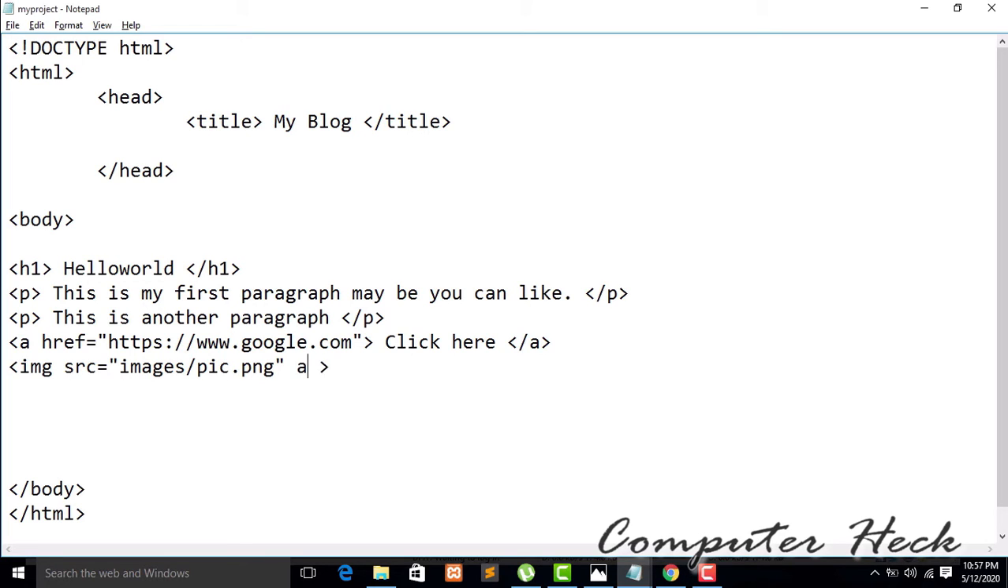I'm going to give here an alt attribute. Alt stands for alternate. I'm writing here something wrong. The alternate attribute is used when there is no picture. The alternate message will appear. So I'm writing here something wrong. You can see how it works.